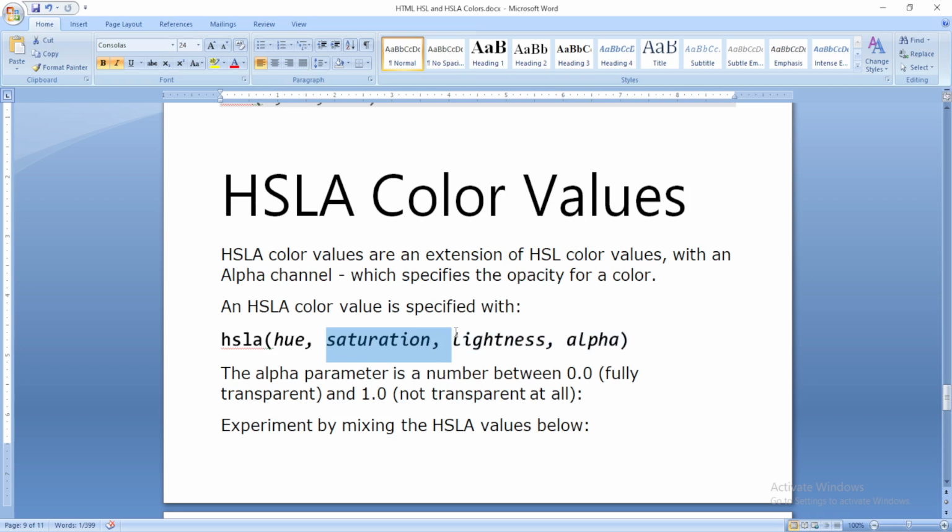When you see the way I explain the RGB colors and also the hex color, you are going to understand this deeper. I understand that you can also do this type of thing using your RGB colors, and also using your hex colors. So quickly, let's continue. HSLA color values are an extension of HSL color values with an alpha channel which specifies the opacity for a color.